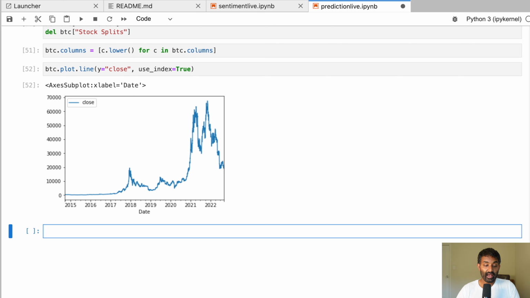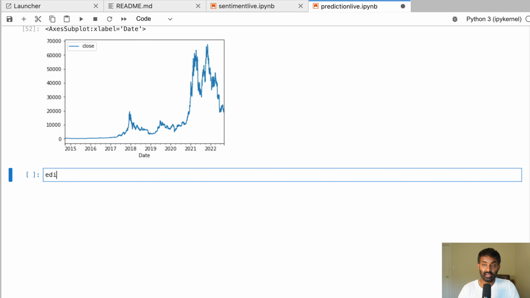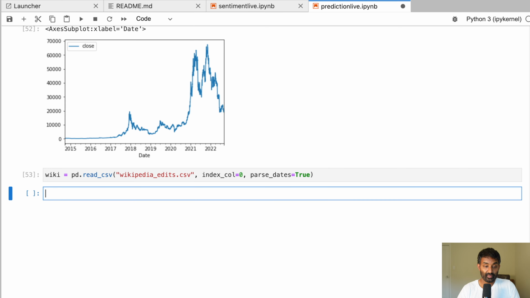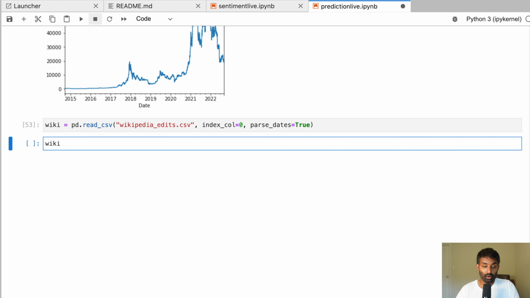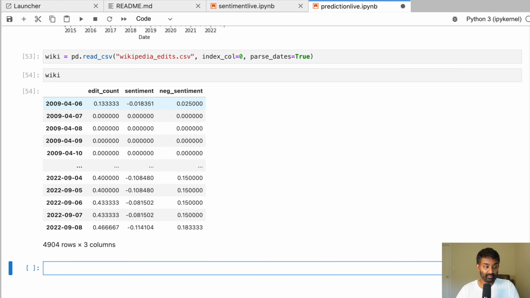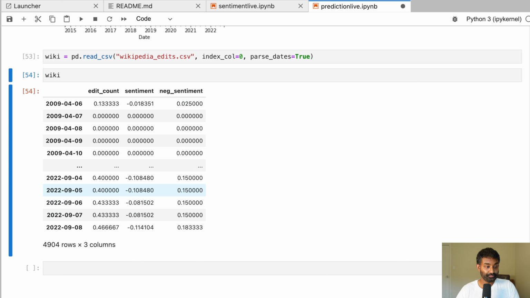Then we're going to want to combine our Bitcoin data with our Wikipedia data. So let's go ahead and read in our Wikipedia data. We'll read in our wikipedia_edits.csv file that we created earlier. We're going to say index_col equals 0 because that first column in our CSV file is our index. And then we're going to say parse_dates equals True. This is automatically going to turn our index into a datetime index. And then we can take a look at our Wikipedia data. It's the same data we just saw in the other notebook.